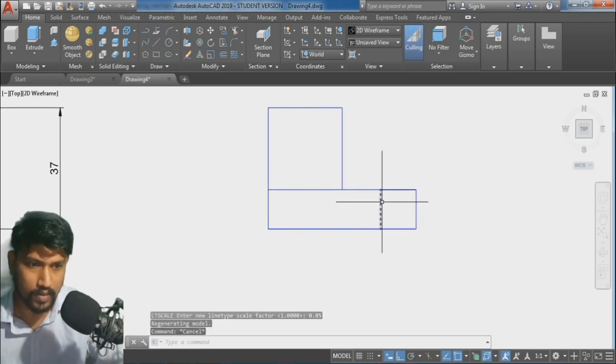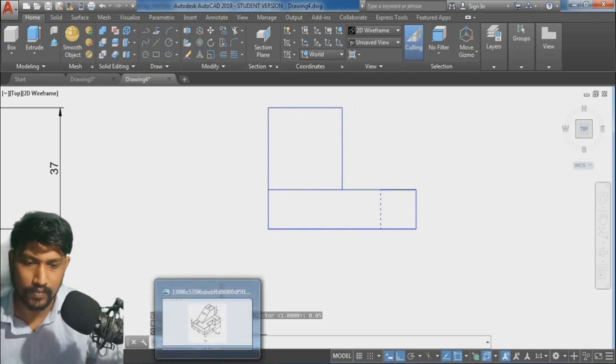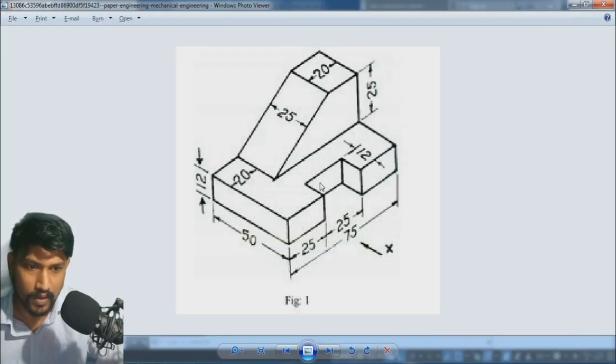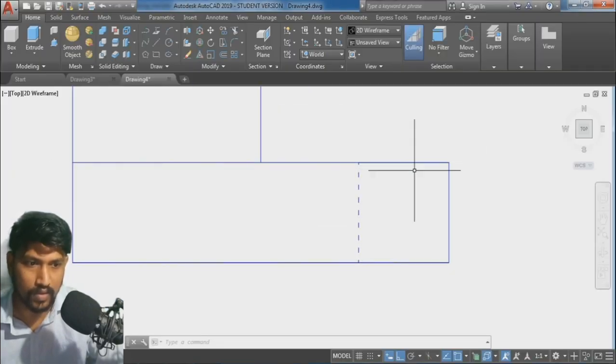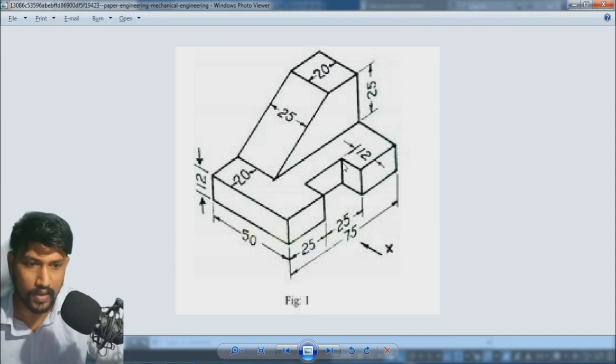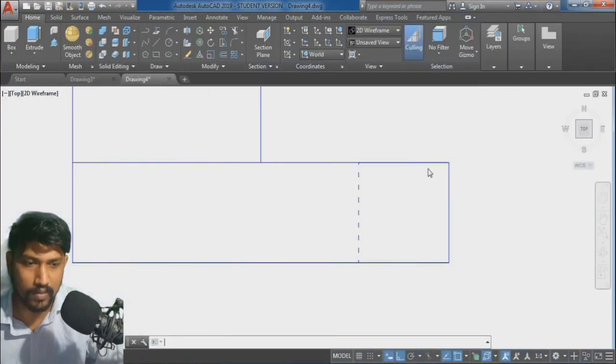Okay, now this is a hidden edge. Similarly, there is another edge similar to this one at this location also, but we are not able to see these two edges, so we have to represent them like this. None of the edges are overlapping with these two edges, so that's the reason why we have to represent them.